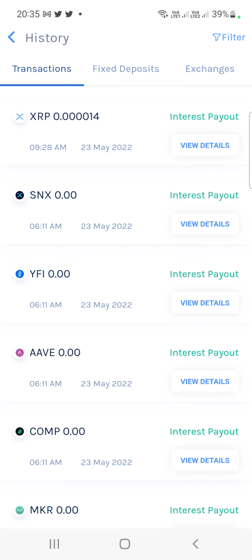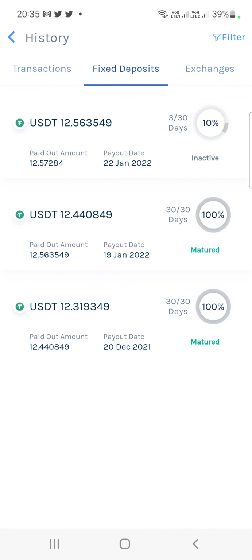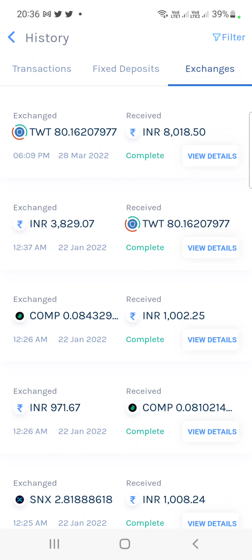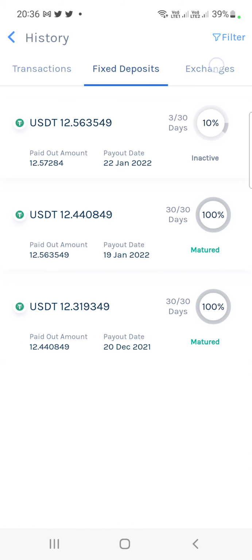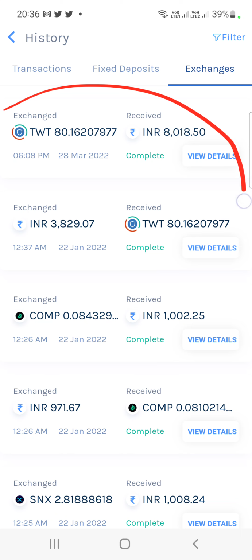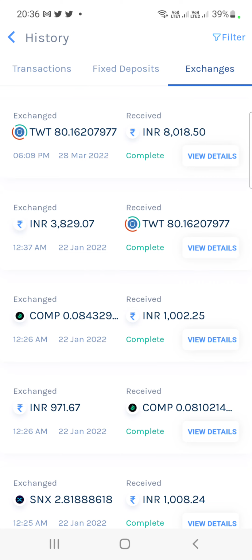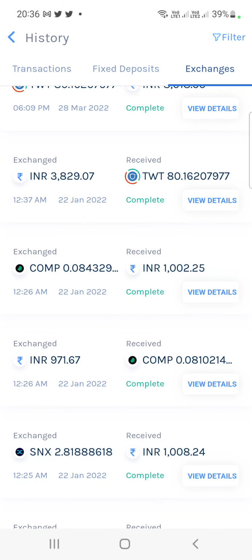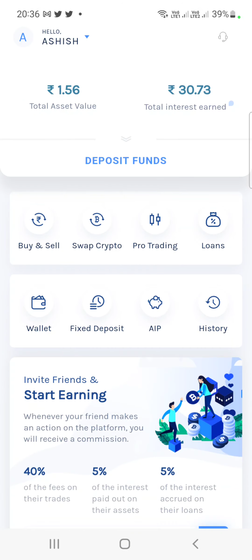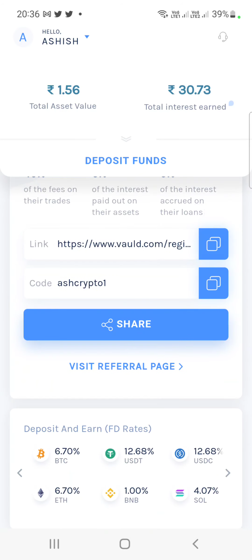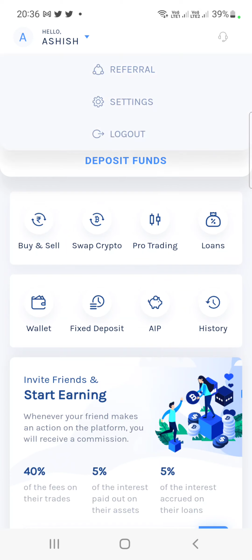See, these are the transactions that I've done, and this was a fixed deposit that I had opened. A couple of my fixed deposits matured, and if you see, I have earned a decent amount of money on this. The first transaction is, if you see, I had bought Trust Wallet tokens for around 3,800 rupees and sold them for 8,000 rupees. And then there was a small profit that I made on Comp, SNX. So this is a pretty simple interface, and most of the things I've covered.